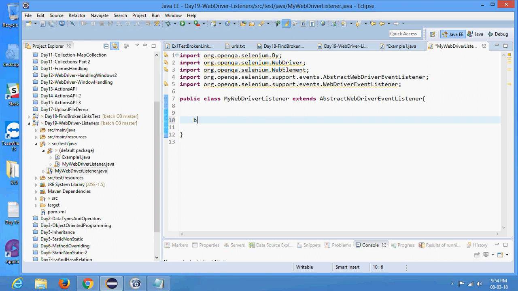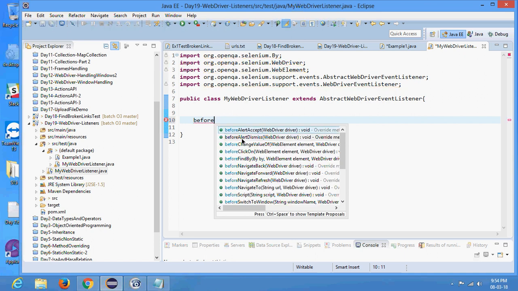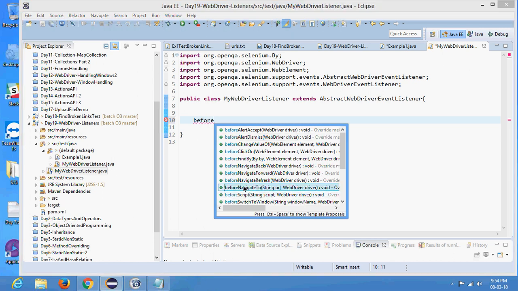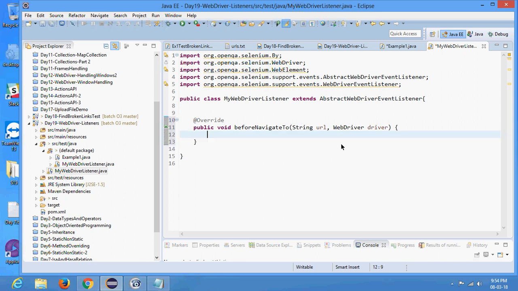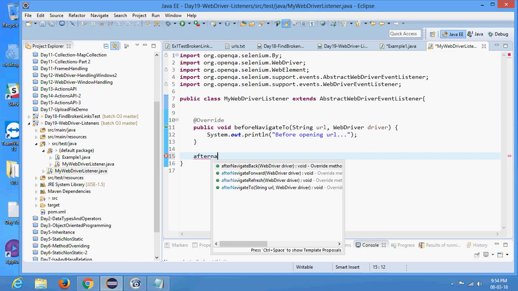So let's say what I'm going to say is before. So I will say before which method? Let's say before navigate to. Okay. So before navigate to, this is the method which will be called before you actually navigate to that URL. So I'm just saying before opening URL. I'm just printing some line.